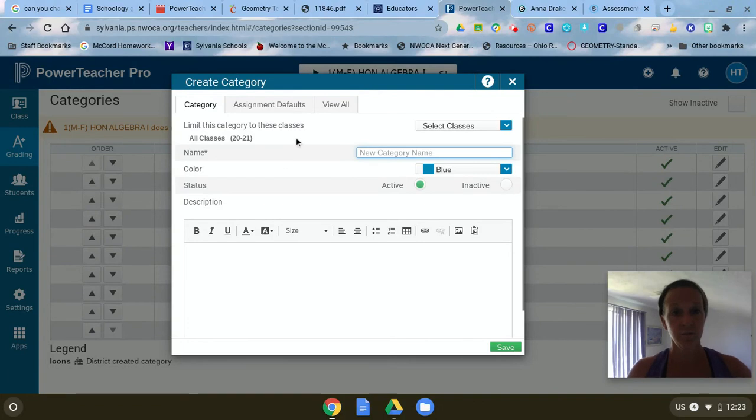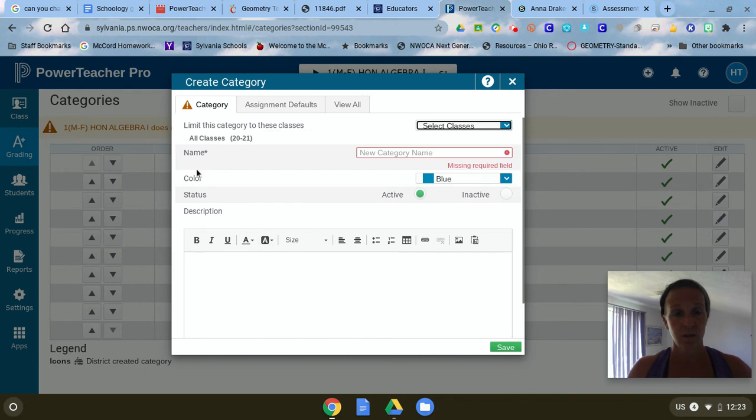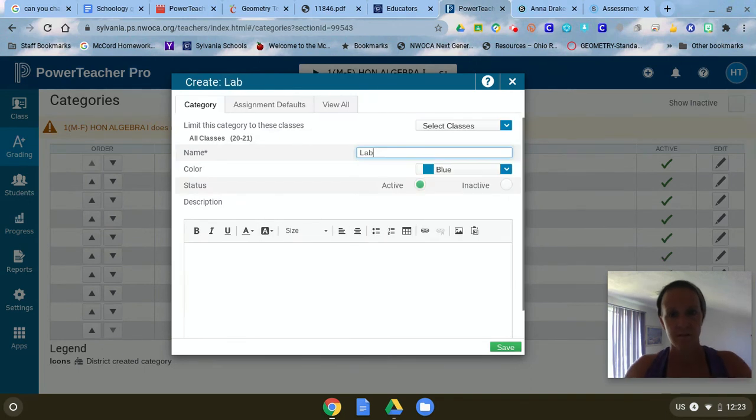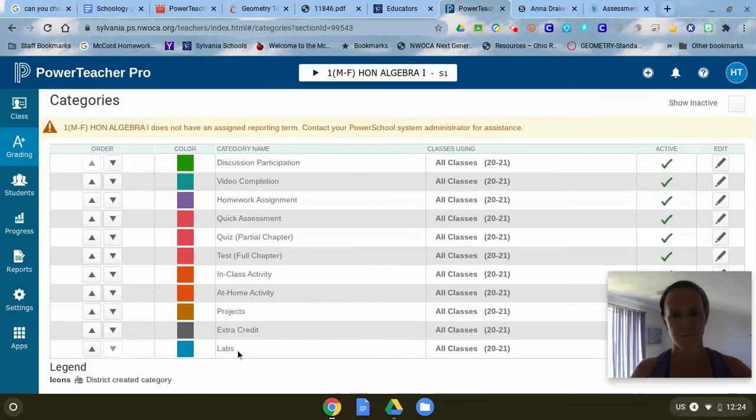And if you teach science and math, maybe you only want these in your science classes and not your math classes. For me, mine are all obviously math classes. So I'm going to keep this to all of my classes. But if you don't want it for all of your classes, you can select which ones you want to add this grading category to. So let's just say labs for some of you. You can change the color to any color that you want. I'm going to leave it blue for right now, and then you can put a description if you need to. And I haven't done that in my categories. I might do that a little bit, but then click save, and you will see that labs is right here.